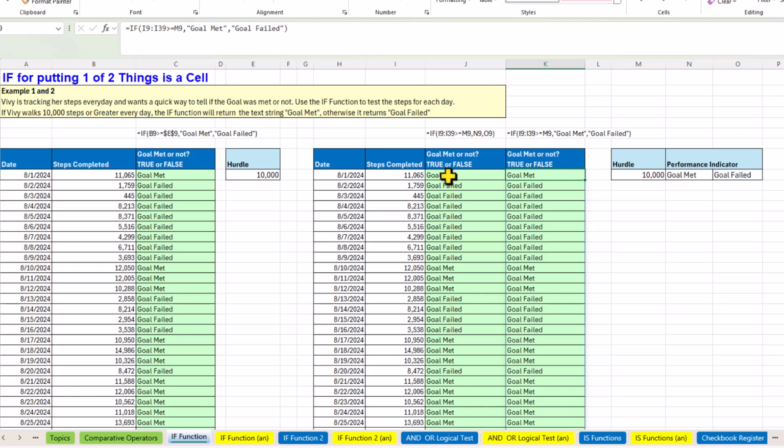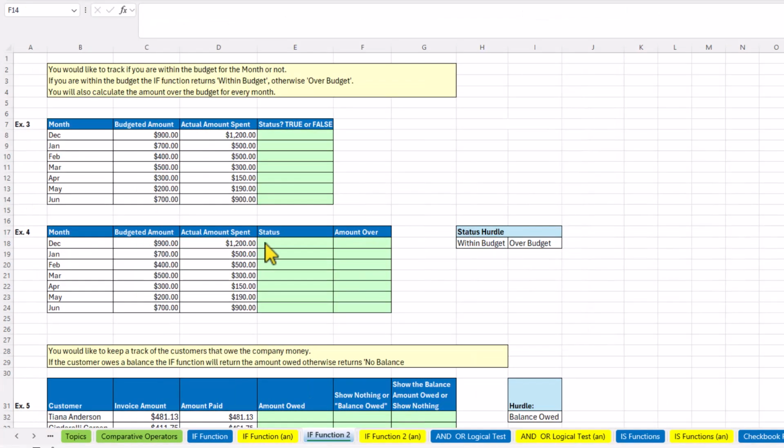Now let's go to our second example, which is the IF function 2 worksheet. On this worksheet, we have 5 different examples. On examples number 3 and 4, our goal is we would like to track if we are within the budget for the month or not. If you are within the budget, the IF function will return within budget. Otherwise, it will return over budget. We'll also calculate the amount over the budget for every month.